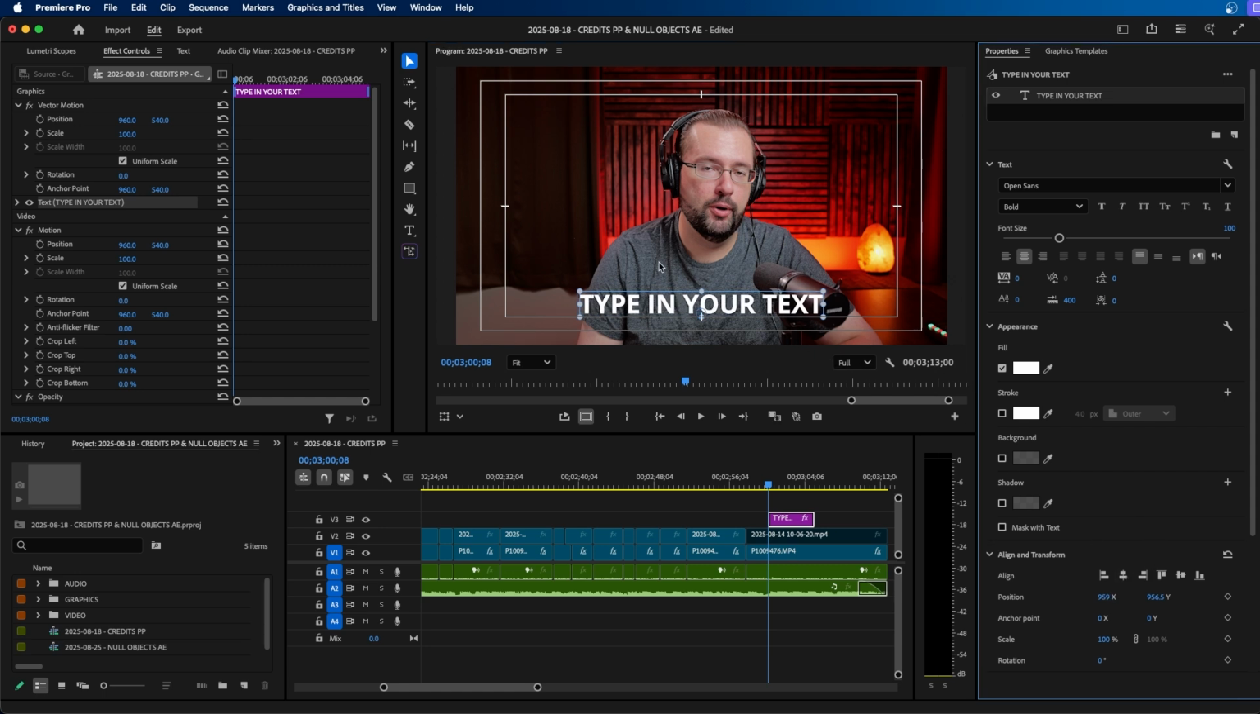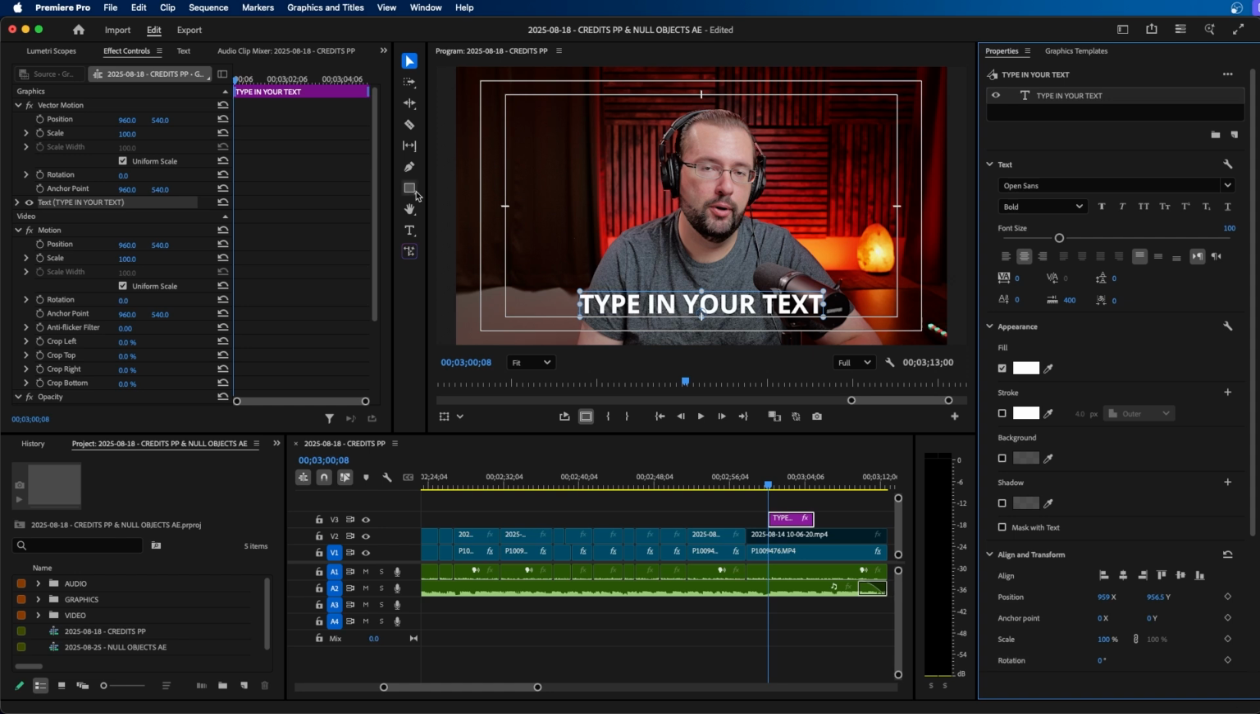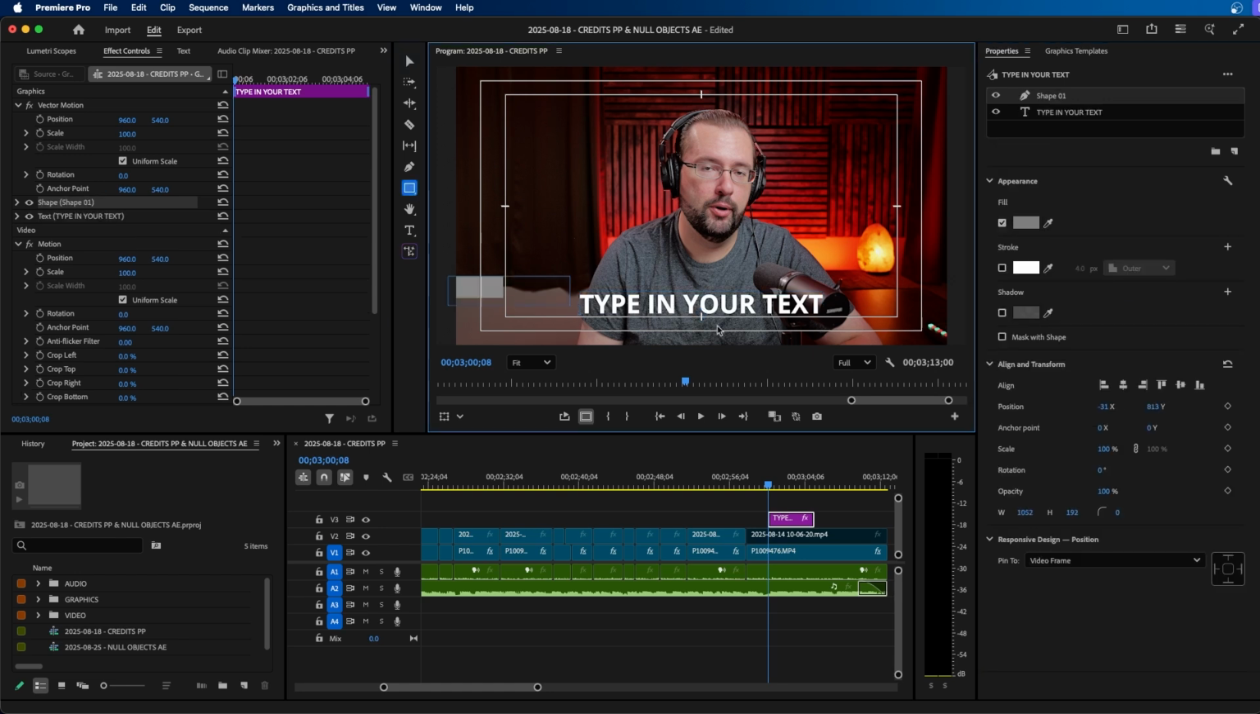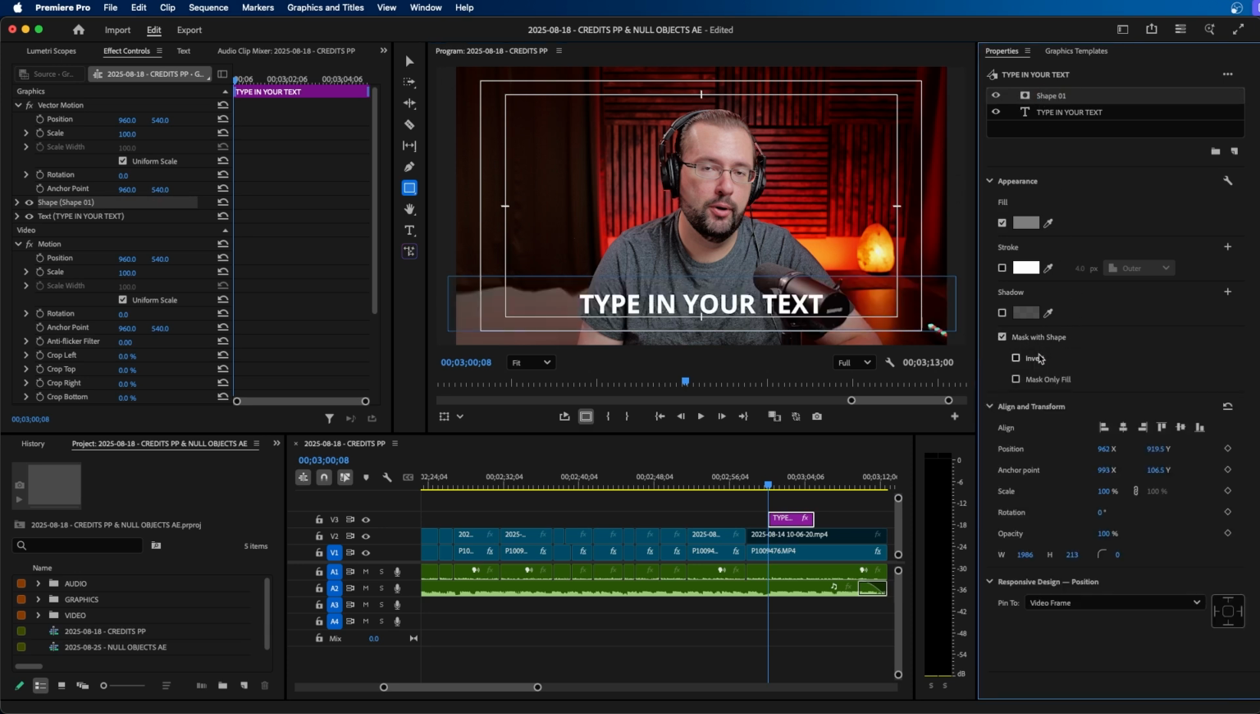Once you've got your text down in the position that you'd like it, the next step is to animate it. Now, if you notice from my example, it kind of animates out of nowhere. It essentially just appears. To do this, we can create a shape layer and make it a mask. So I'm going to grab my rectangle and then draw out a new shape layer over my text. You'll see that we have a new shape layer inside our properties panel here. We can select this shape layer and click mask with shape.